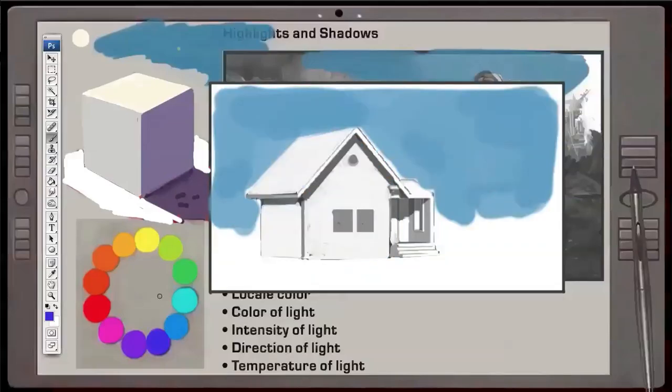I made an additional change on the color wheel. See this color right here? This is the blue-violet. And it didn't look blue-violet enough. It looked too much like the violet, so I added some more blue to it. And now it's more accurate. Now back to the building.